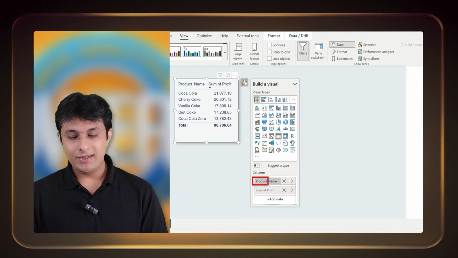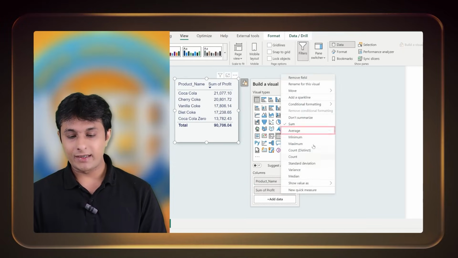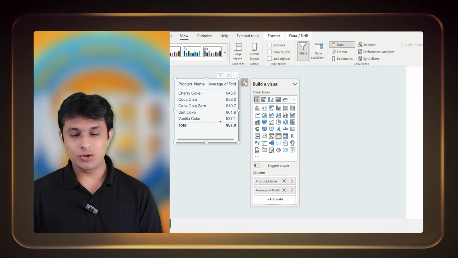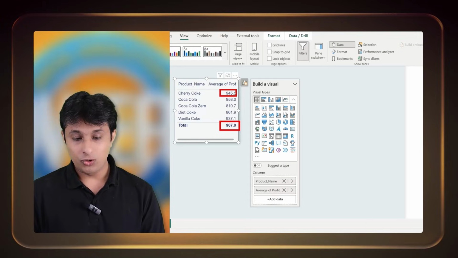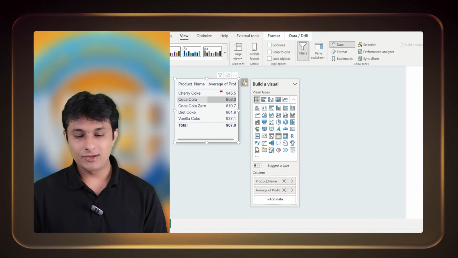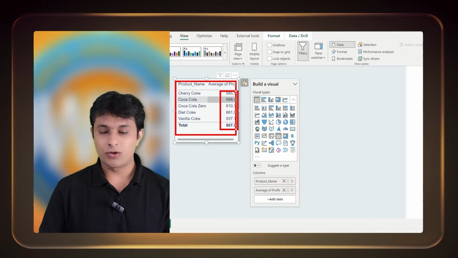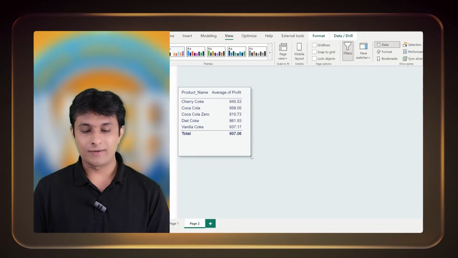This is giving me the sum by product name. I can right click and convert it into an average. So this is the average, which is 907. Cherry Coke is 945. That's the average profit, and so on. This is the average profit for all the product names. So I can just move it to the left-hand side.